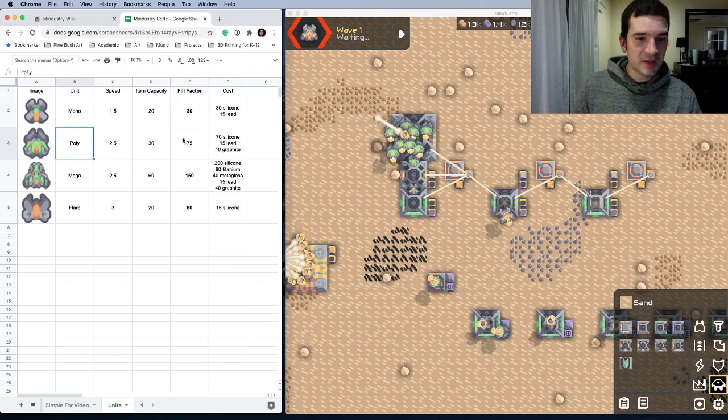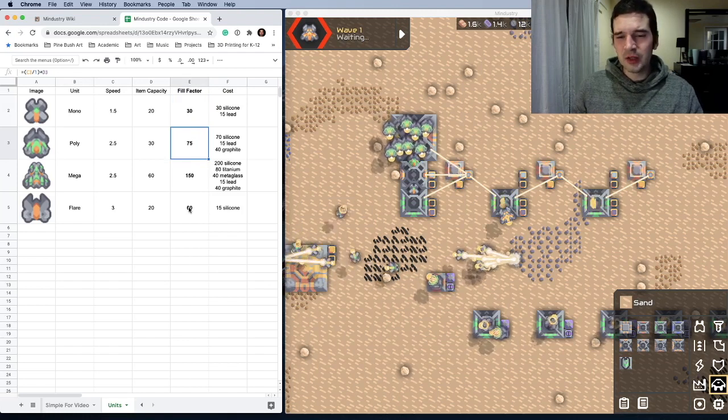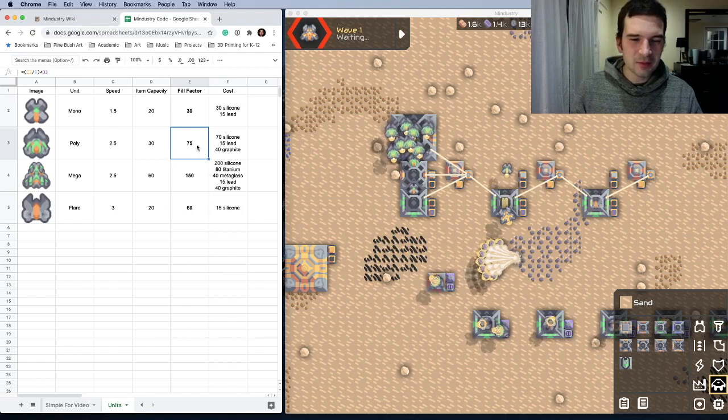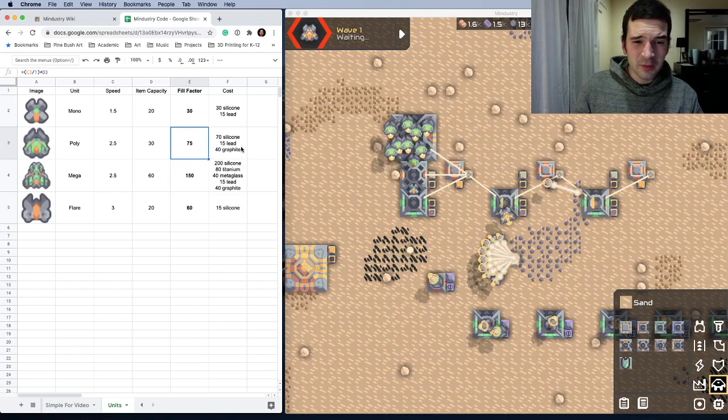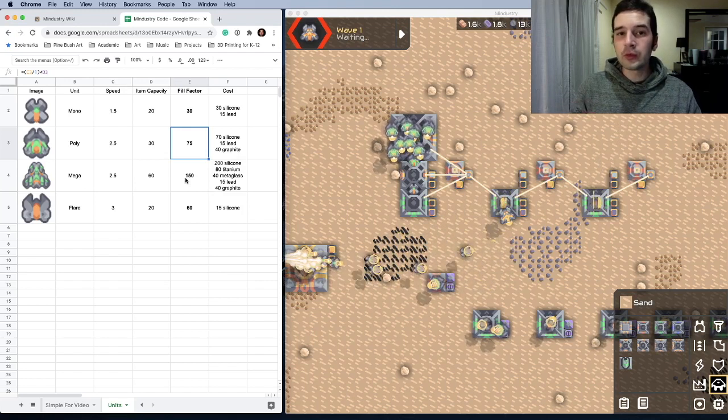Anyway, a poly really isn't that worth it either compared to a flare. I mean, yeah, it has like 15 more fill factor units. This is just a relative number, but it costs way more: 70 silicone, 15 lead, 40 graphite. Not until you get to Mega is it really worth it to use to fill things.